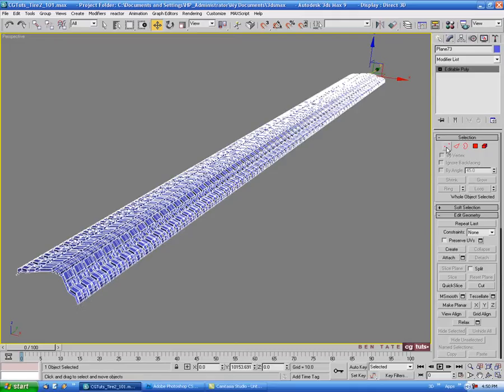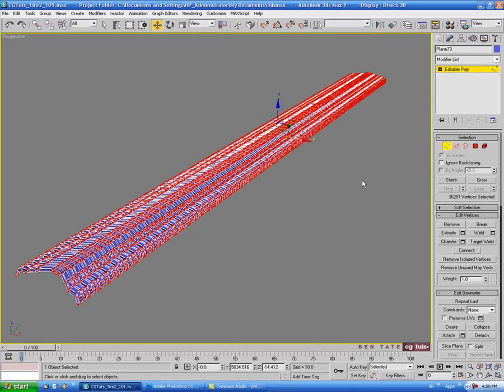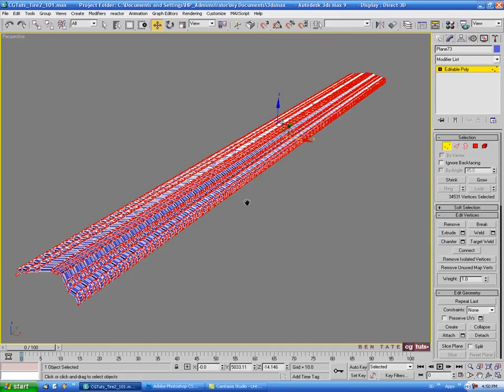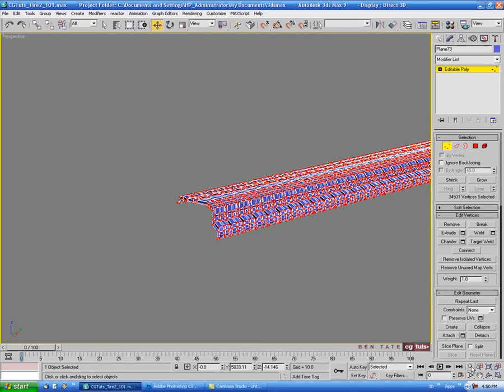And now let's go into Vertex, and we're going to do Control A to select all the verts, and then we're going to open up the weld box again. And if you got those edges right on top of each other when you did your first piece there on the clone, 0.1 should be enough to weld all the verts. So I'm going to try that right now, and then we'll go in here and zoom in.